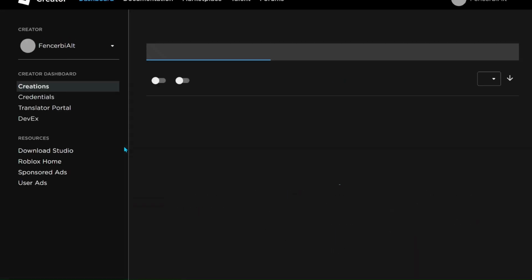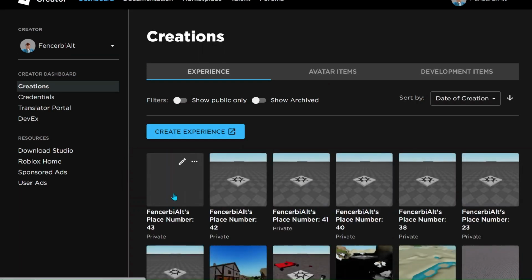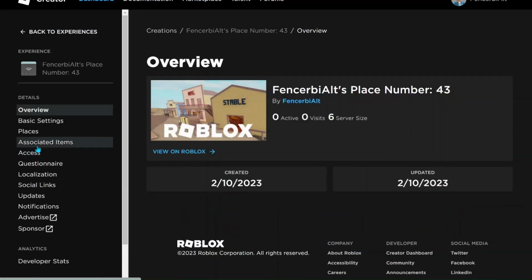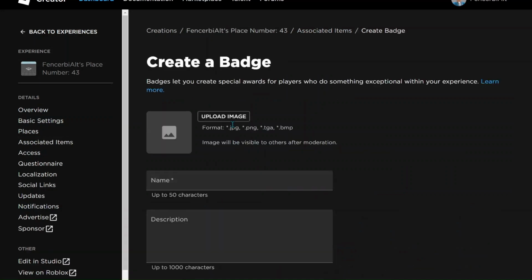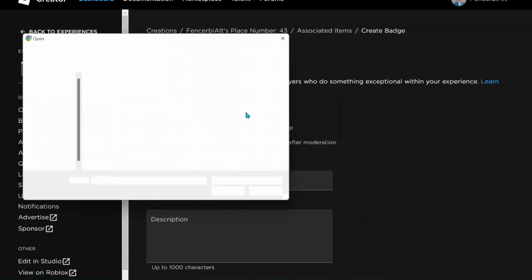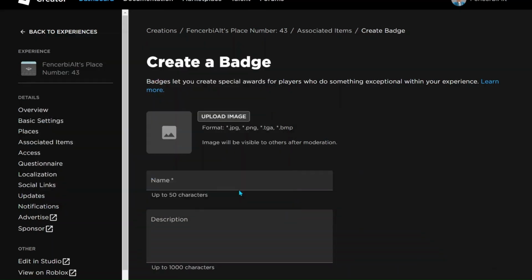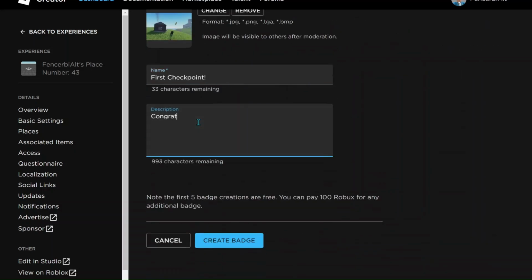This will take us to a new Roblox website, and now you'll see your new place here, or whatever your game is. Click on it, and then click on Associated Items on the left side. Click on create a badge, and you can choose any image you want. I'm going to go with this screenshot that I have from a while back. Let's call it first checkpoint, and for the description, let's put: congratulations, you reached your first checkpoint.